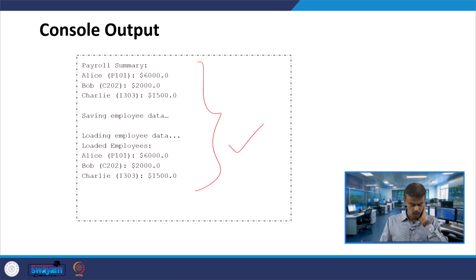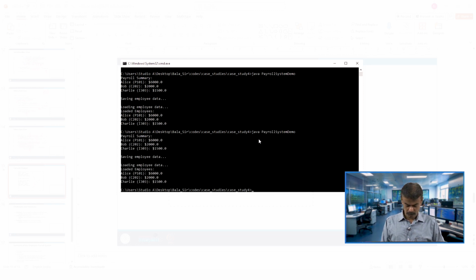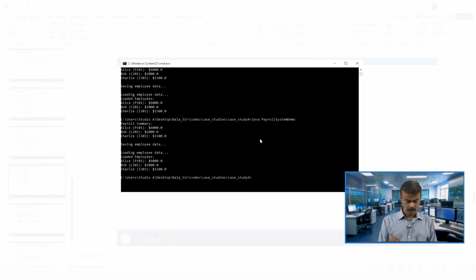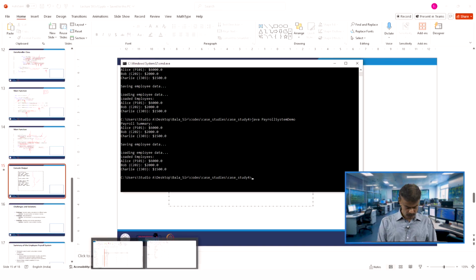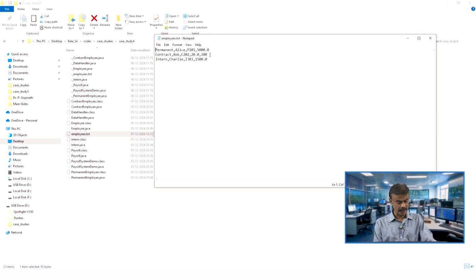Now we will run the code in the Java compiler. I will go to Java. The same code we have written as payroll system demo. When we run the code, we will get the output like this. Now we will see the text file, employees.txt, and what is being written in it. So, the alias ID, all the information we have, is written in the text file.